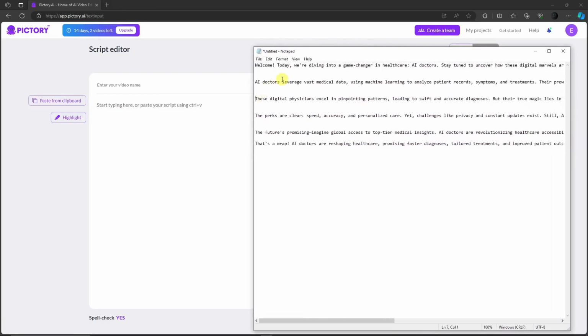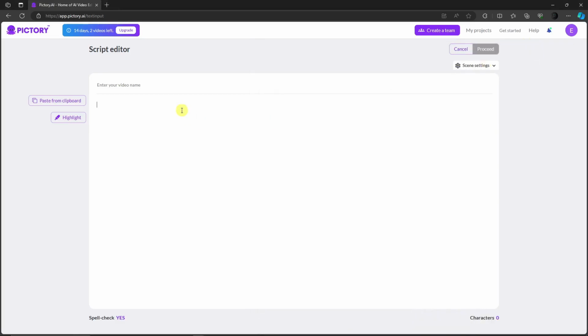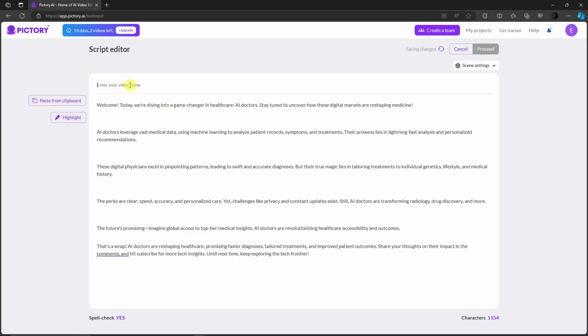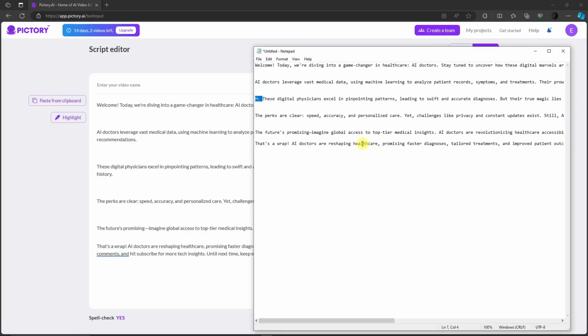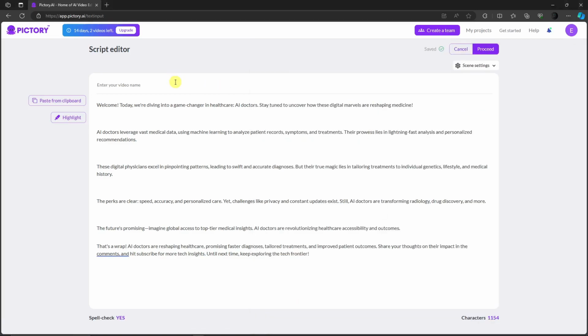It's about AI doctors. So I'm just gonna copy it, paste it right there, and then the title is gonna be this one. Let me check the title right here if it's still here. So the title would be this one, AI doctors. And basically I got this from ChatGPT. And then once you're satisfied with your script, simply click on proceed on this button right here.